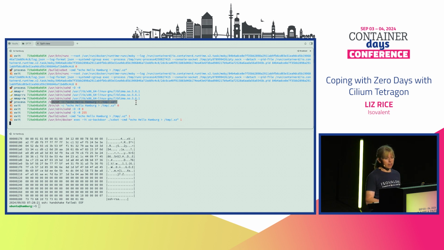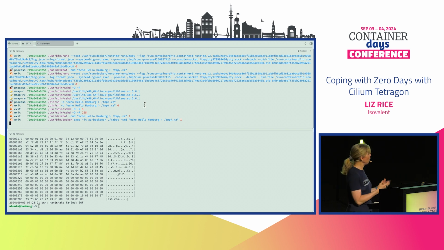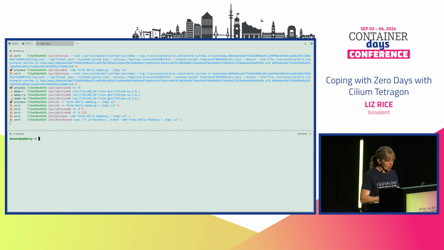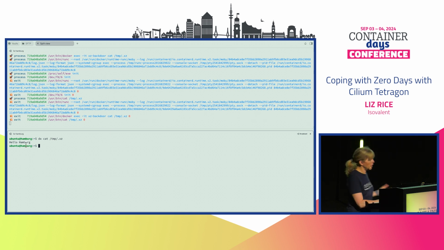This is a shell command writing hello Hamburg into this temporary file. And we can just take a look to see that that has actually happened. So I can do cat of that file, and we can see, yeah, my arbitrary command was indeed executed. And it was detected by Tetragon. We could see those events being generated saying, yeah, we are using that 5.6.1 library.